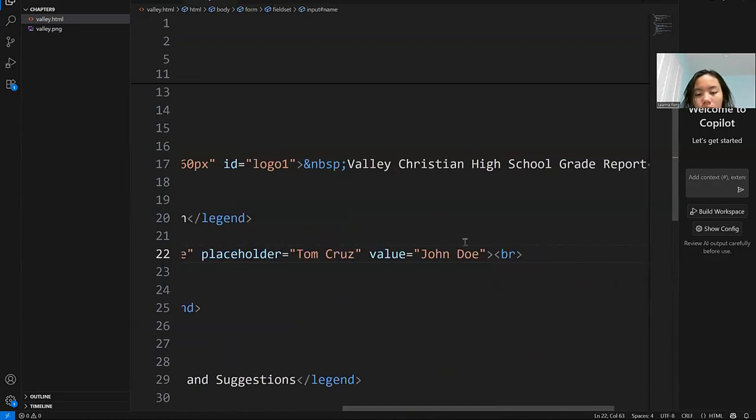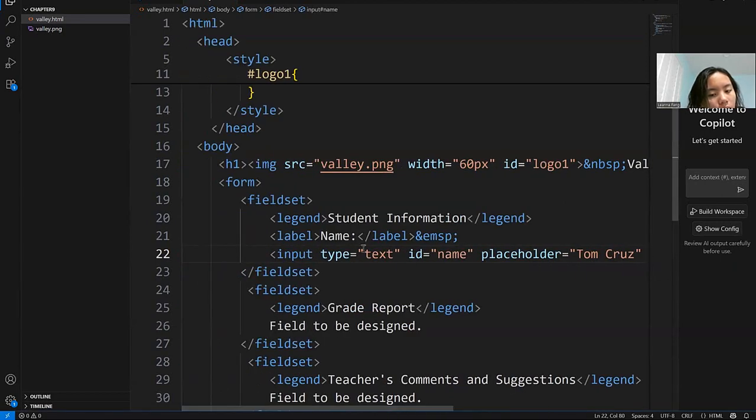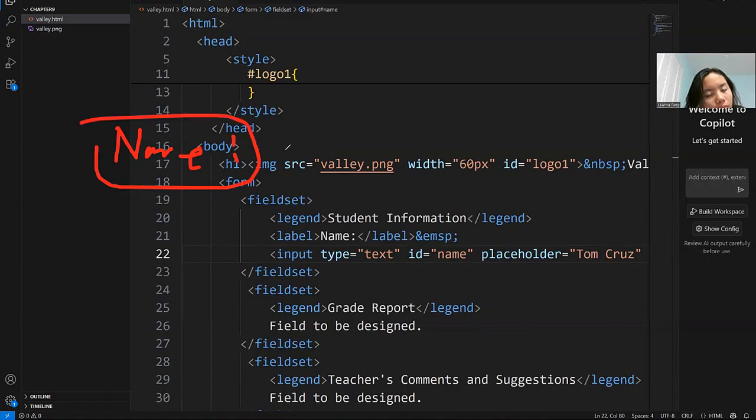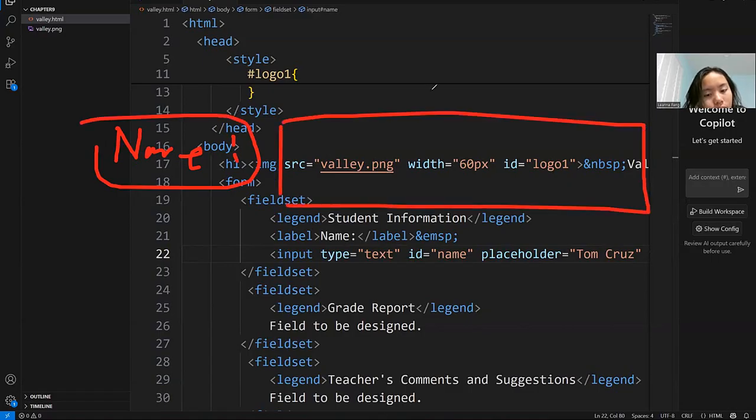Okay. And then the value, let's also set it to be Tom Cruise. So the placeholder or value is the initial value you have. BR is a changing line. So after you have this label and input, the label is the first part, where you put a name. This part is the label. And then there's a box waiting for the input. This input, we call it the input form. Okay, so far?